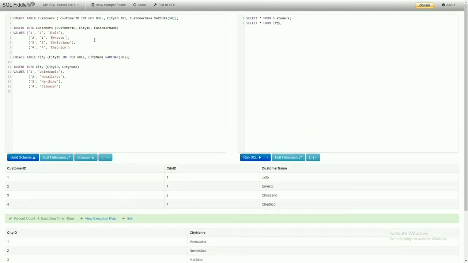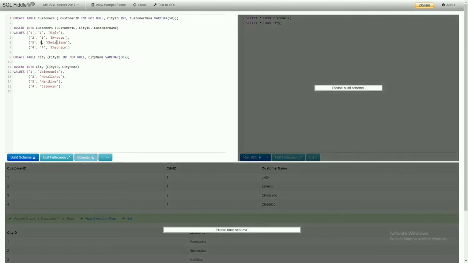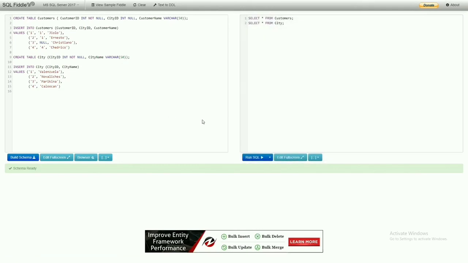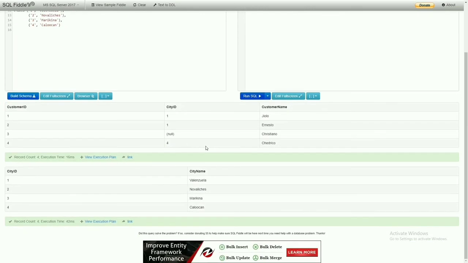So we're going to change the city ID of Cristiano. Let's make it null. And now, let's try it again. Schema already. Let's try. And here, it changed to null. So here we can see that Cristiano has no city ID.